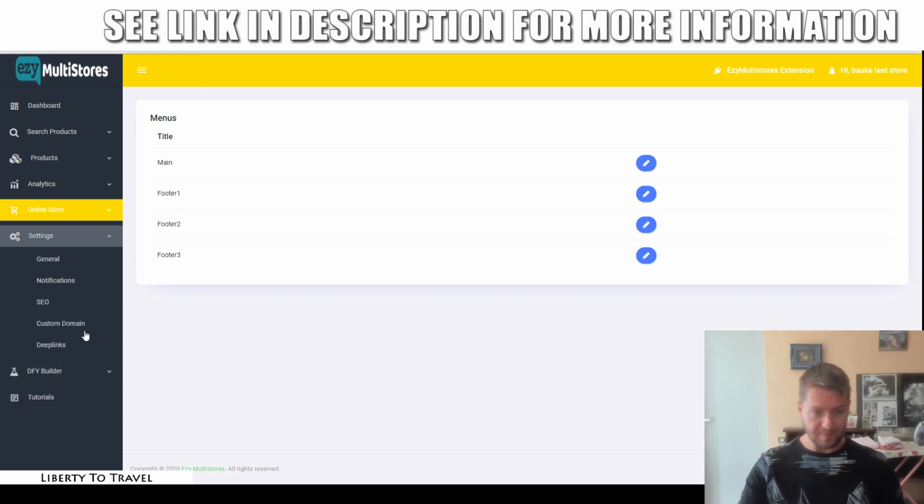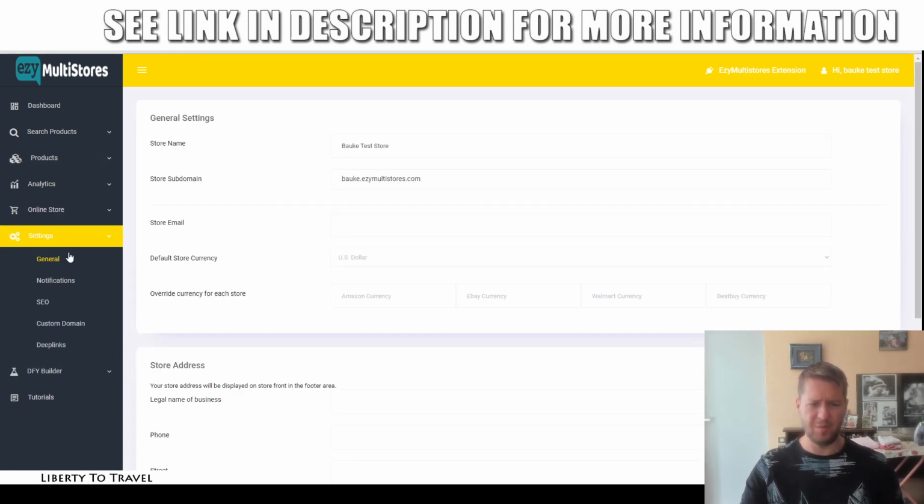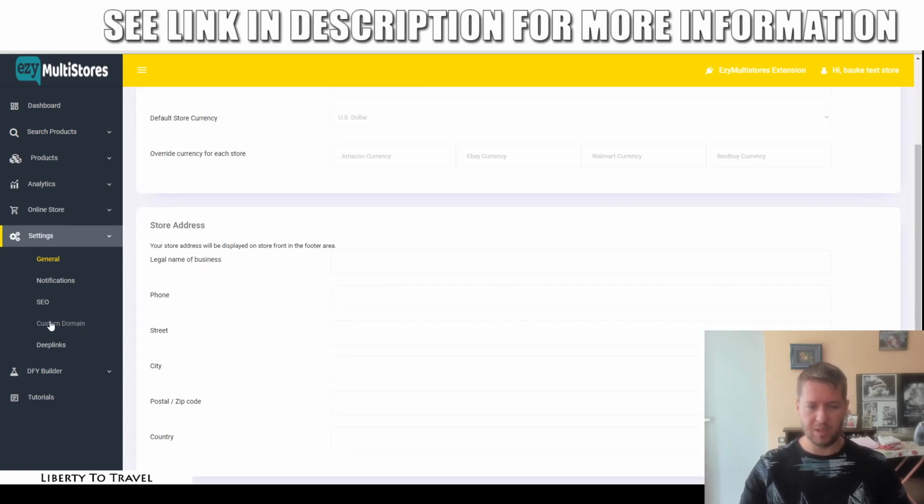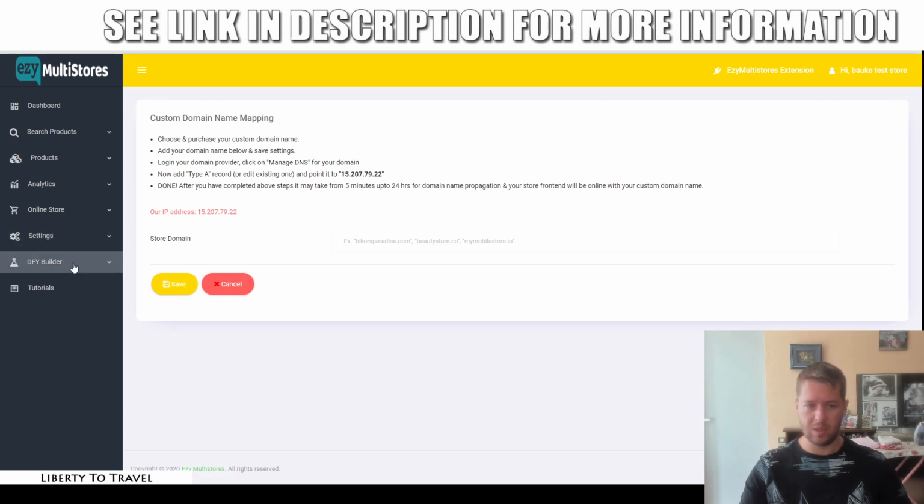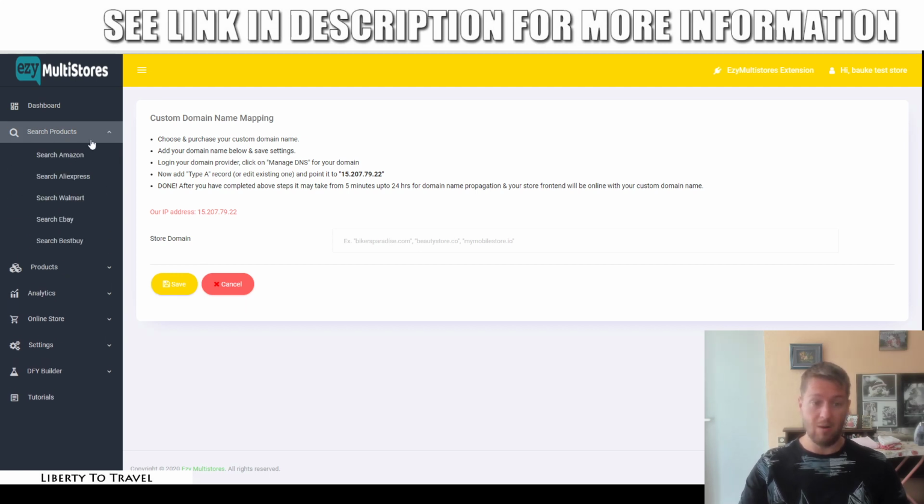Now, we can also go to the settings and change a few things here, like the name of our store and the subdomain. And like I said, if you want to set up a custom domain, you can go to custom domain right here. All you need to do is map your own domain to this IP address, and then it's just going to work just fine. Just put the domain in here, click on save, and then it's done, and you will have your own custom domain. Now, how do we actually add products to our store?